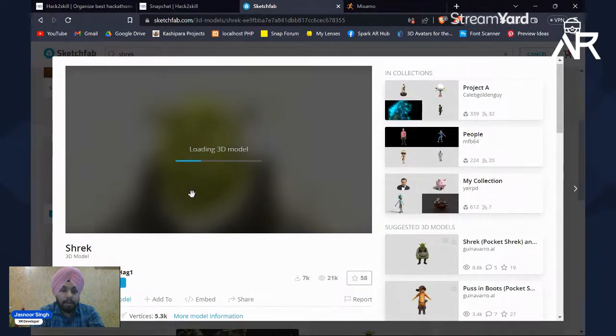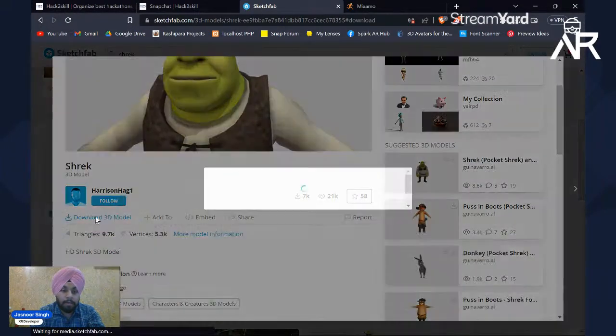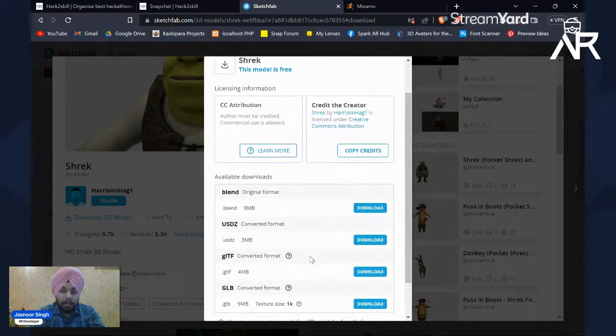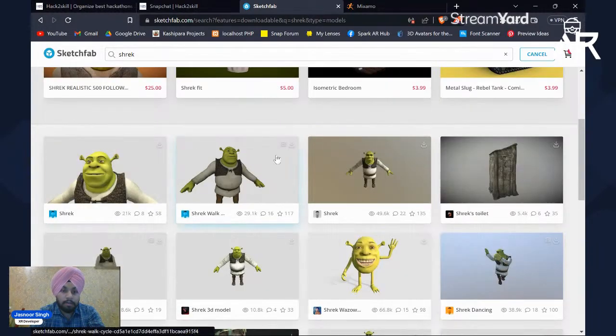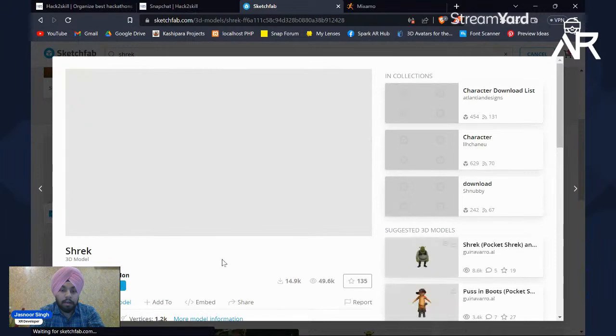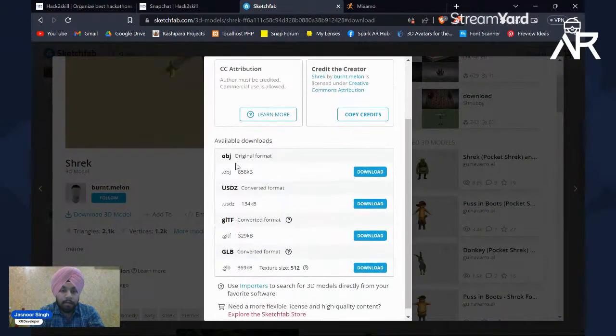Okay, so guys, from here you can download this 3D model, and here you can see there are blend, USDZ, GLTF. So this will not work with Lens Studio. Let's just search for FBX or OBJ. Okay, so here you can see the first format, which is the original format for this 3D model. We will be downloading this OBJ format.